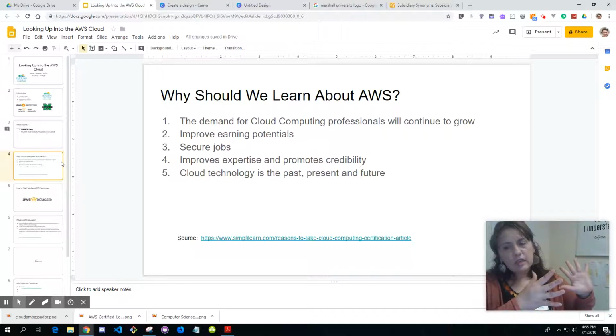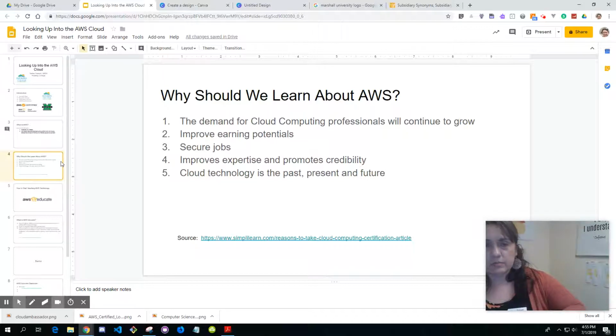My idea was to focus on what AWS is, and then to start going to the platform of how it's taught. So my focus is, what is AWS and why we should learn about it. And why we should learn about it is because the demand for cloud computing professionals will continue to grow. It improves earning potential, secures jobs, improves expertise and promotes credibility. Cloud technology is the past, present, and future.